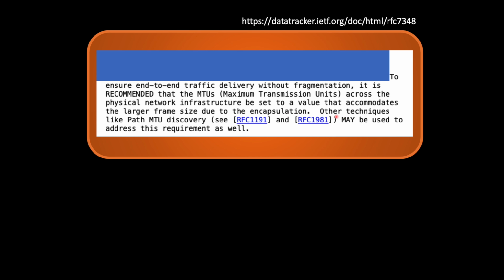Another technique that you may use is path MTU discovery. For that, you would need to ensure that ICMP is free to flow through the network, which is not always possible to guarantee. So the first and the recommended approach is to up those MTUs. Okay, that's the RFC recommendations. Let's implement them in the lab.